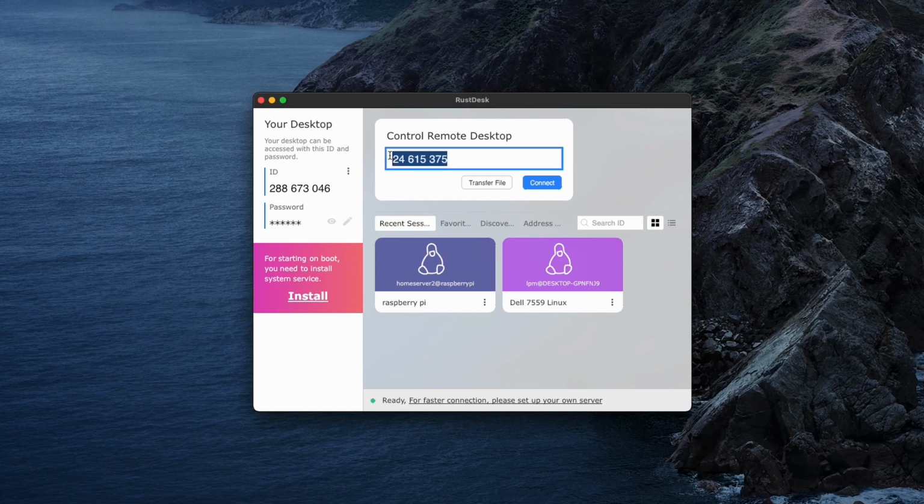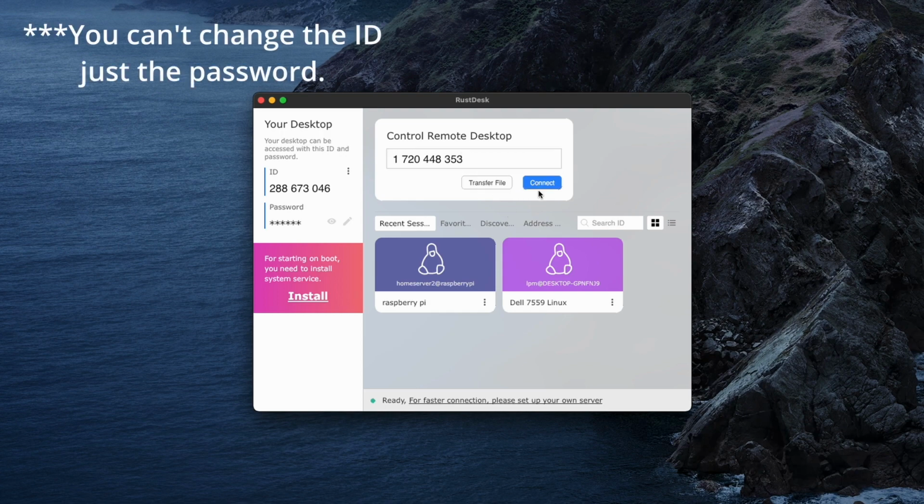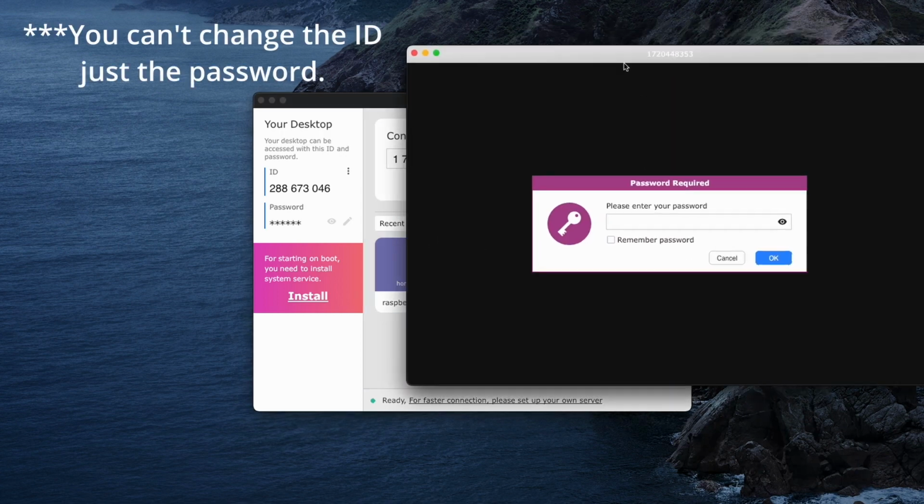So all we need to do is supply the Raspberry Pi ID, which is 1720448353. And remember that this is going to be specific to your Raspberry Pi, and you can change these IDs. And then we do connect and it's going to ask us for the password.